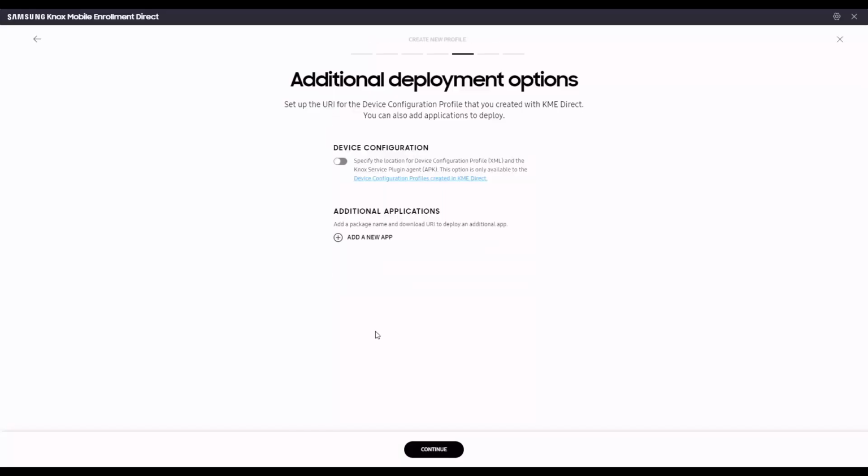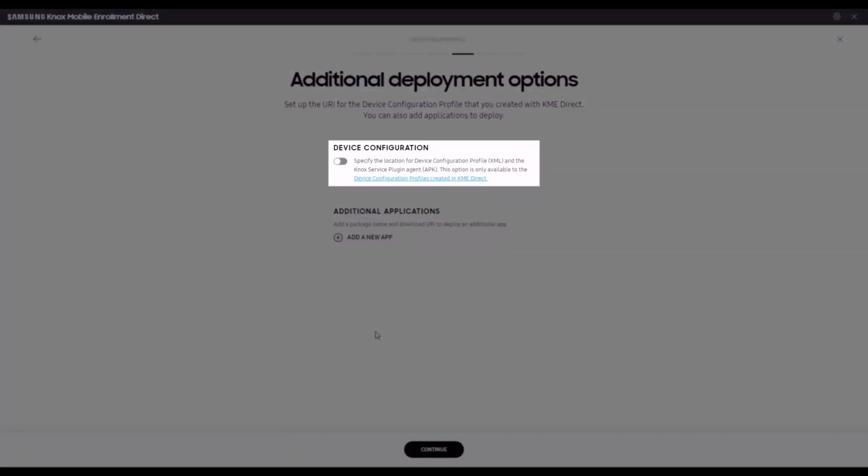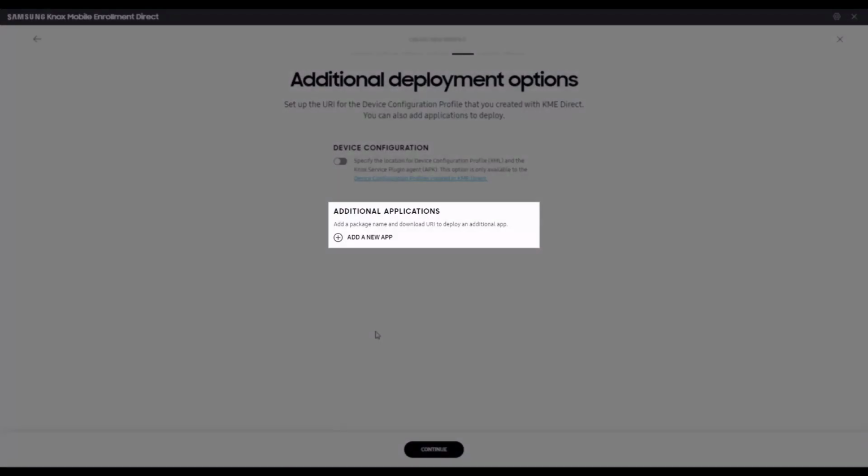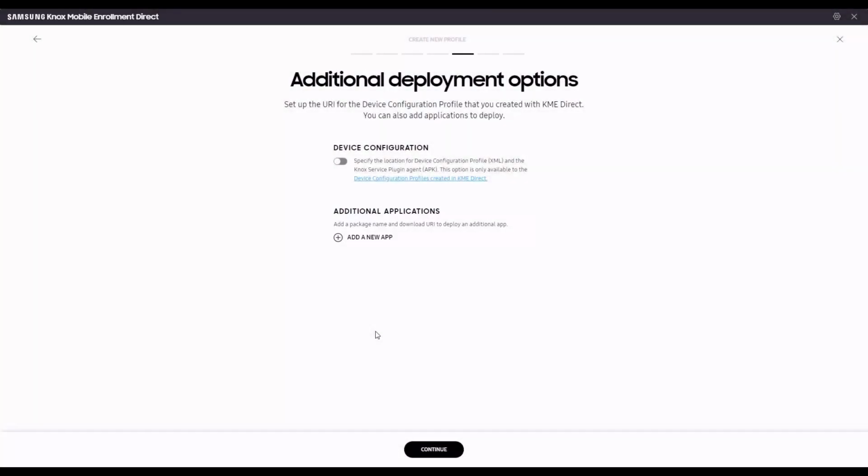Now, on the Additional Deployments Options screen, configure the following settings: device configuration and additional applications. In the local server URI for a device configuration profile field, enter your XML address. This is the location on your relay server where you've created and saved the device configuration profile. This is from where target devices can download the XML file.